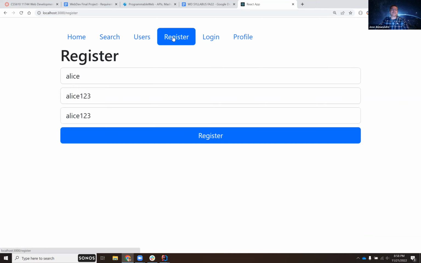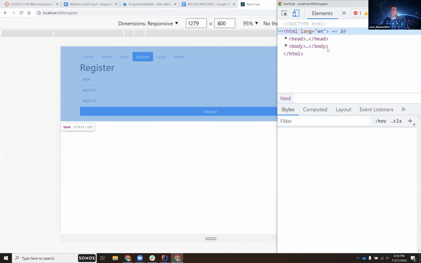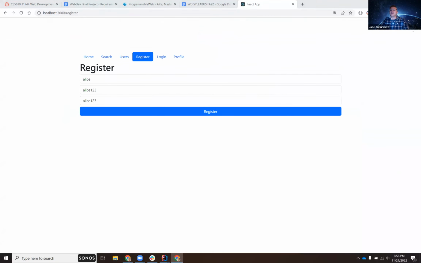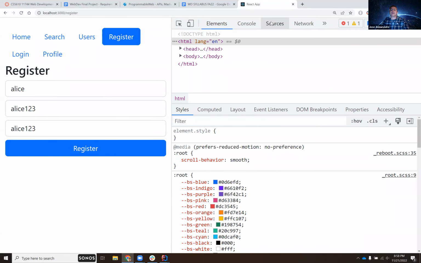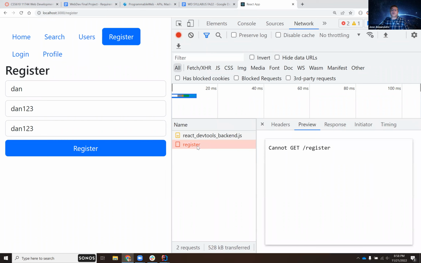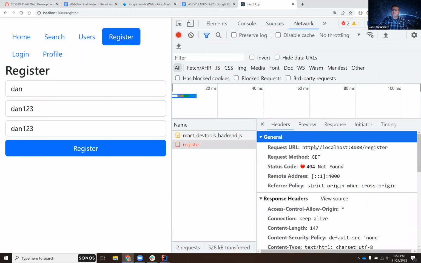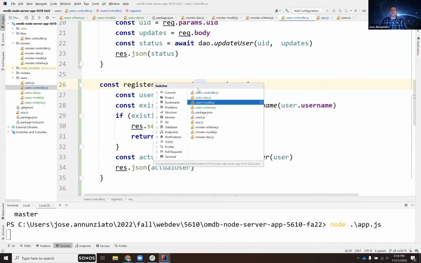Okay, so let's go back and try to register as Dan again. This time, let's look for some error messages. Let's inspect, and let's look at the network to see what happens. So this is Dan, Dan 123, Dan 123. Let's register. Register 404. Okay, so it doesn't seem to work. Let's look at the header. HTTP localhost. Oh, it's a GET. It's not supposed to be a GET. It's supposed to be a POST. So let's fix that.